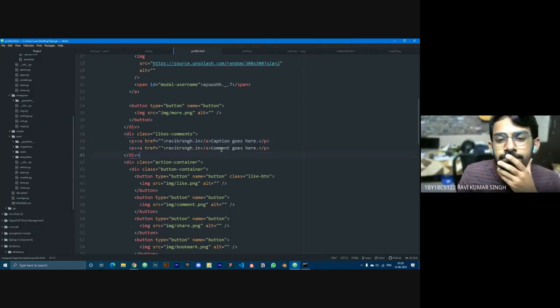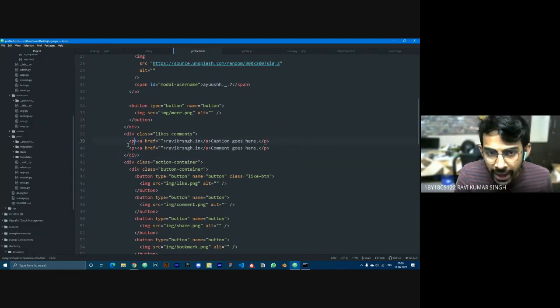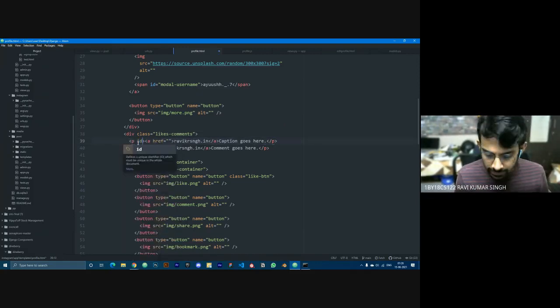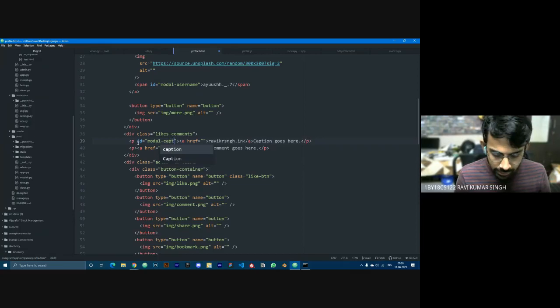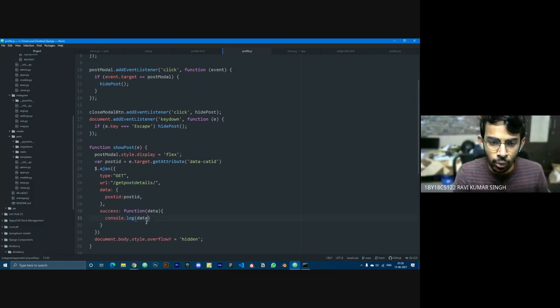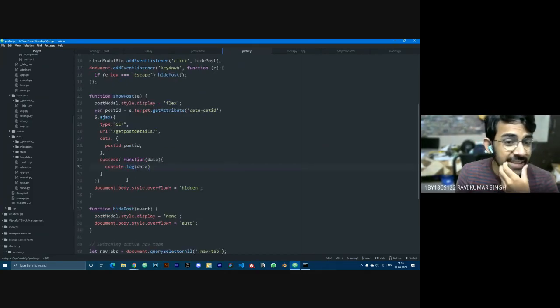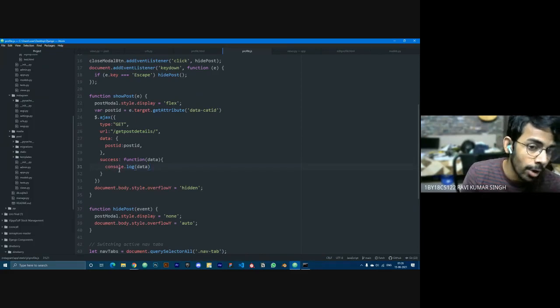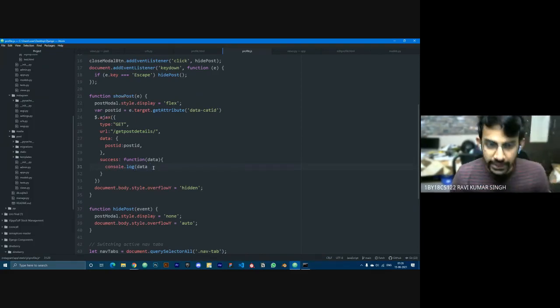Okay, I'll do this whole paragraph, so that I can select this whole paragraph. I'll give an ID like modal-caption. Cool. So I have these three things selected. So now in profile.js I'll go. After I receive the data inside the success, once everything is done properly and I receive the data properly, then inside the success function I am writing, right? If the success is not happening, this won't be executed, right?